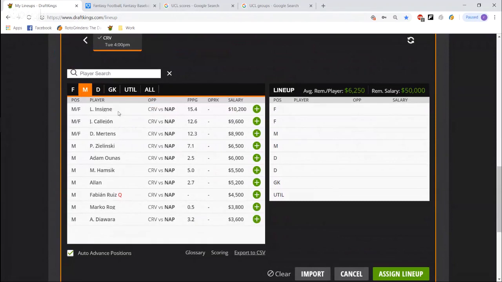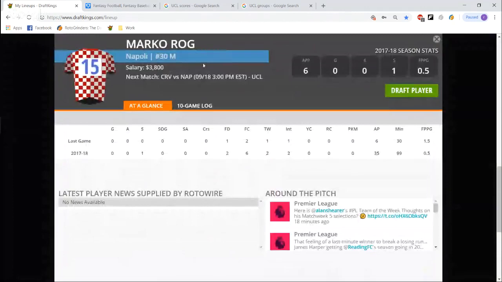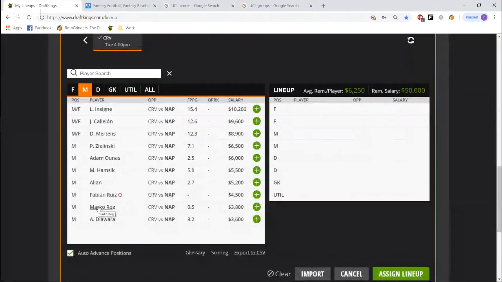But this is where Napoli get really confusing because they have like 10 guys that can all play and they're all really good. Literally every single Diawara is a future French star and he's literally not going to see the field. Marco Rog, I think he's Croatian, exactly. Future Croatian star. Probably not going to see the field. Allen, current star, won't do anything because he plays defensive midfielder.